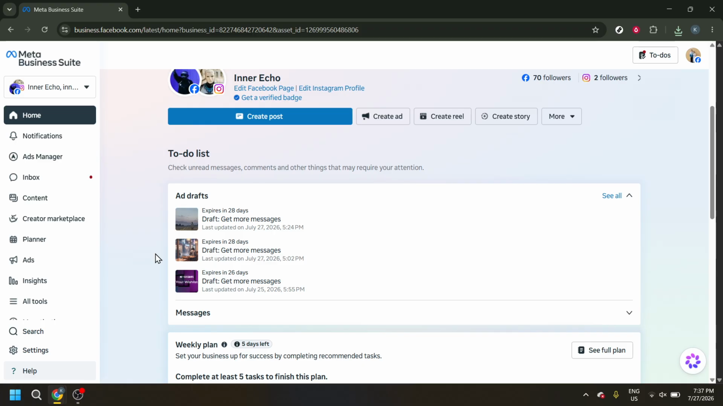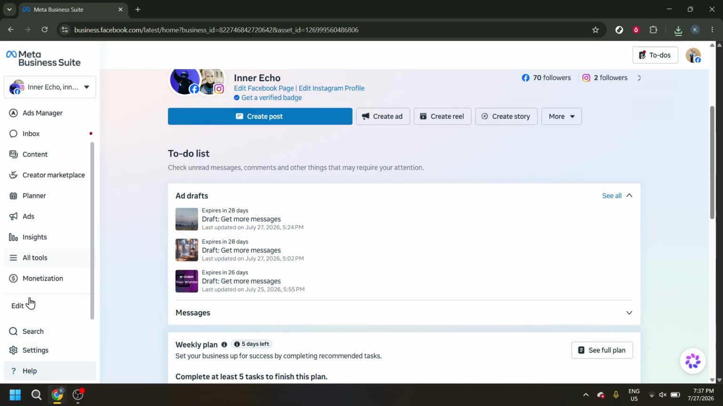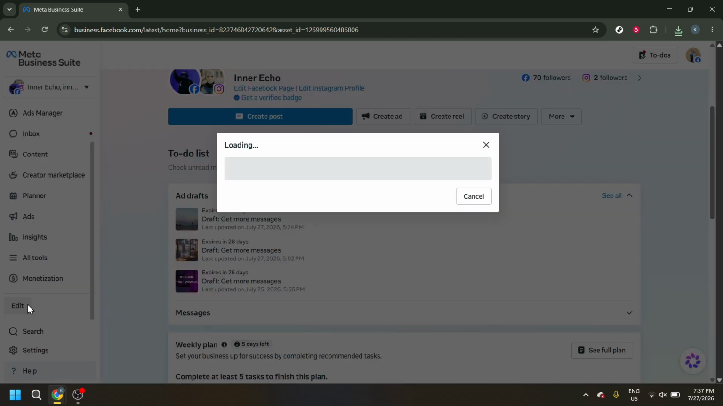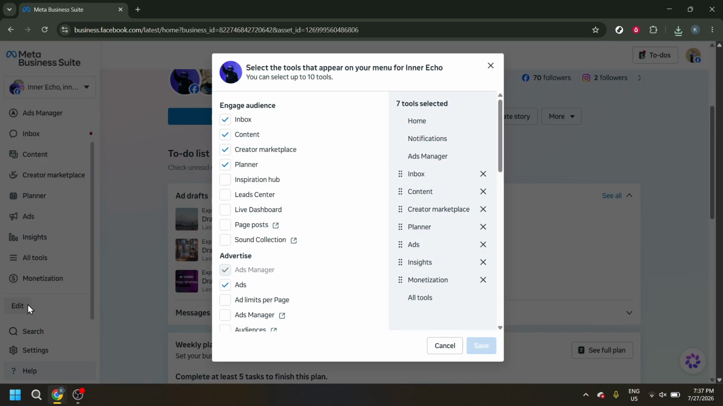Next, scroll down until you find the Edit option. Then click on it. This will open the area where you can manage which tools appear in your sidebar. If you don't see it right away, just continue scrolling a little further until it becomes visible.